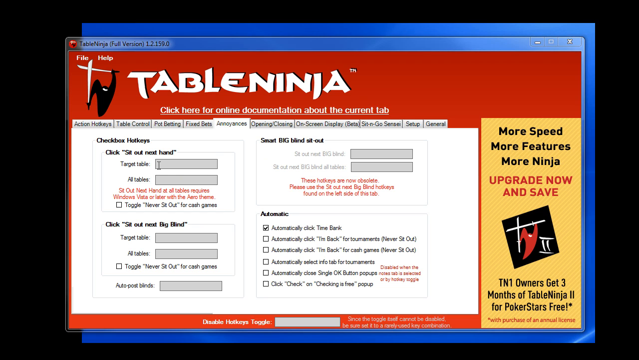I like to use these ones as you can set a hotkey to sit out at all your tables, or to sit out for your selected table. You can sit out for all tables in the hotkeys. And then same here for sit out for the next big blind.